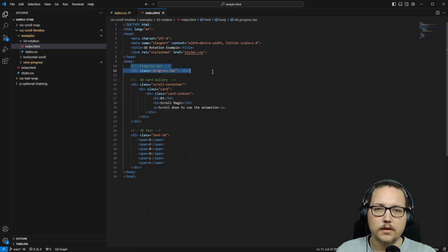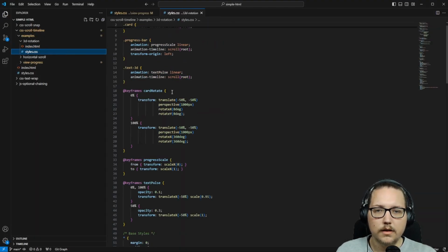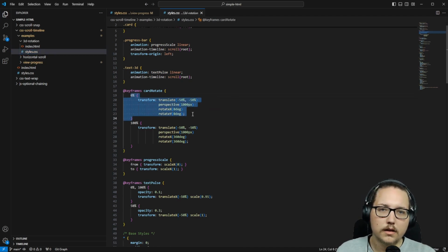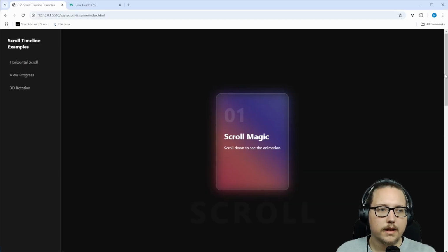We have here the progress bar, and a scroll container that contains the information, and also this scroll text that pops up at the bottom. If we now look at the CSS, what happens is more or less we are using that card rotation with a translate and perspective and then the rotation, as you can see here. And this leads to this diagonal rotation.